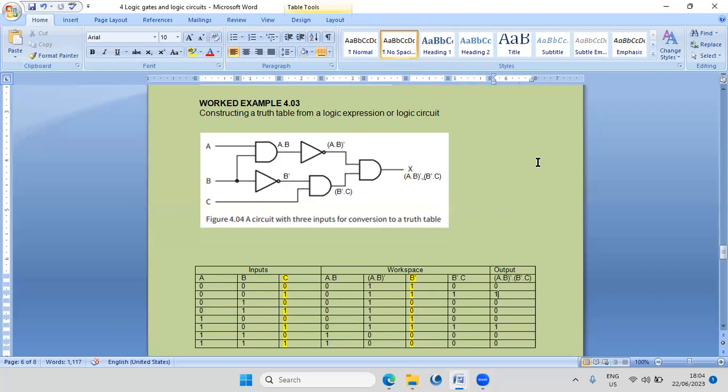Then the final one is this: A dot B dash, with B dash dot C is this. So you highlight that. Easy. So I'll keep the cursor here and move.